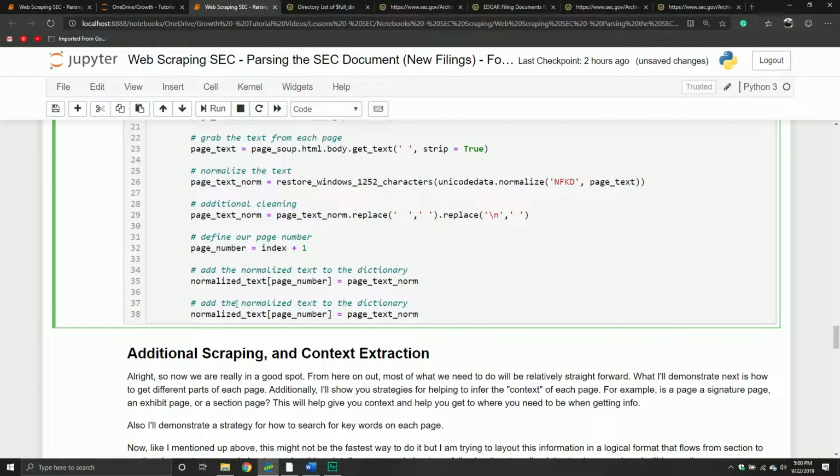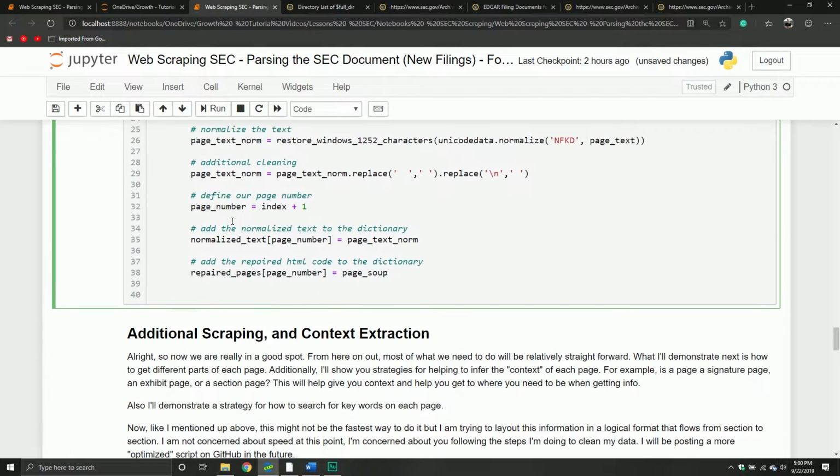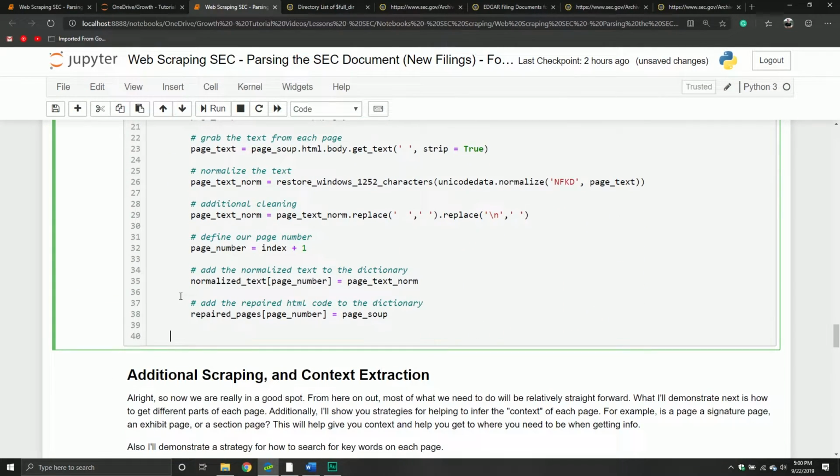So I'm going to add the repaired HTML code to the dictionary. This is going to be repaired pages. Page number is still going to be the key, and then I'm just going to take that page soup that I defined up above after it's been parsed. Then it'll do that through the entire loop, and you'll have this massive dictionary that's full of little mini dictionaries.